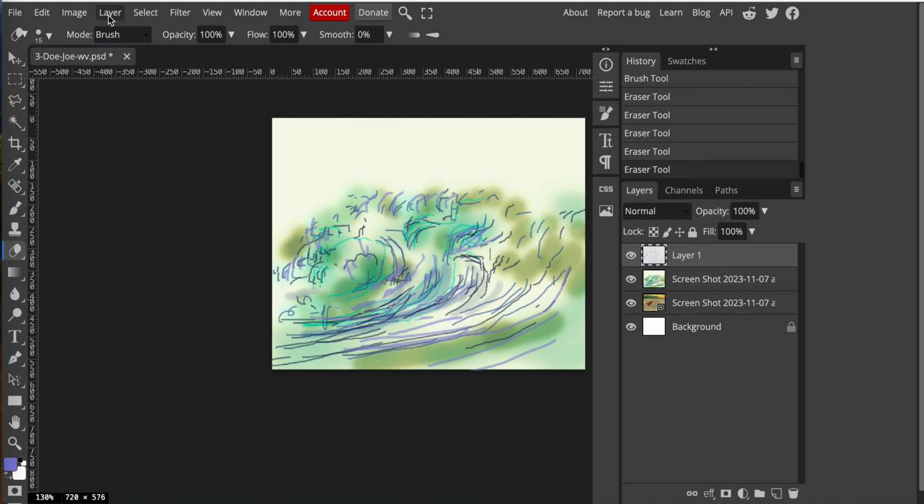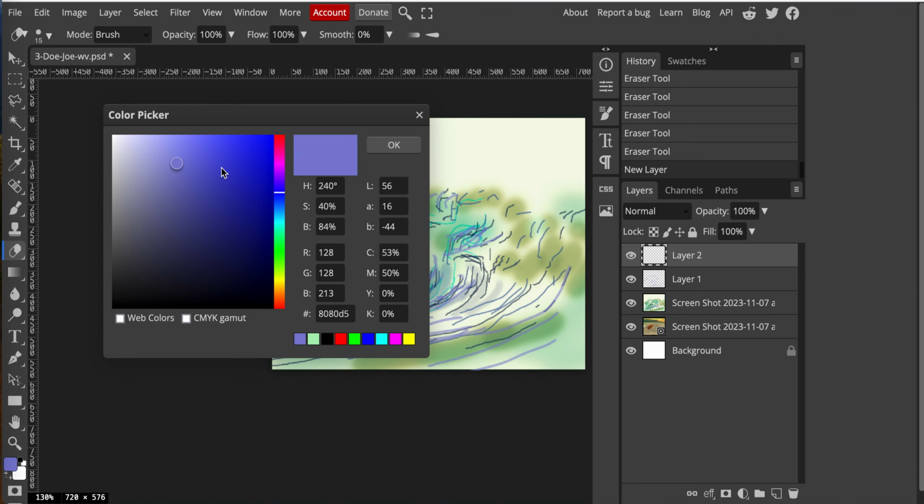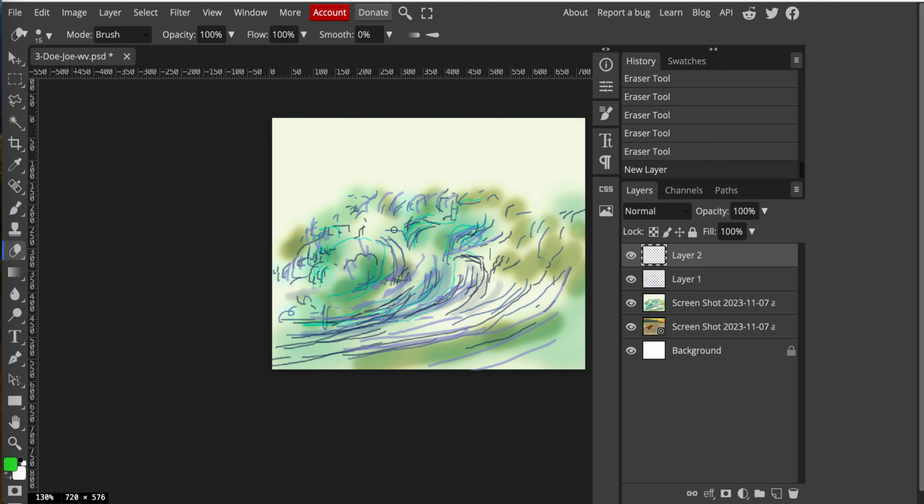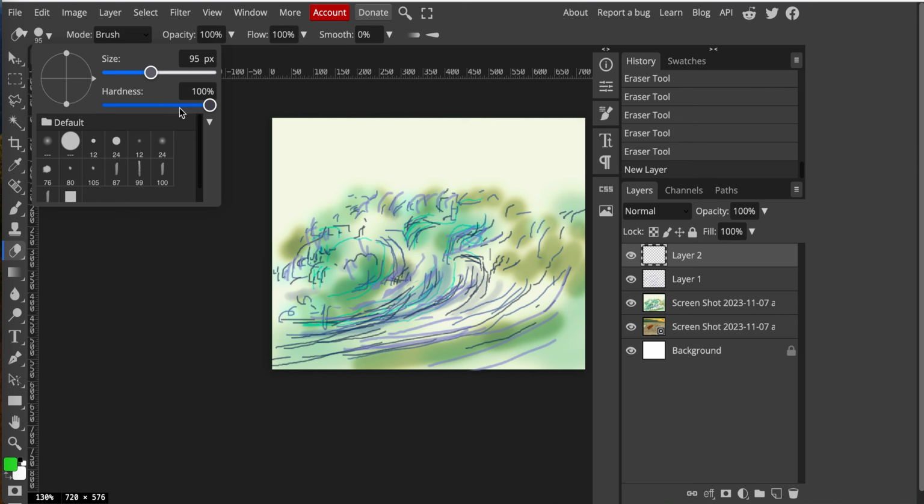Now I'm going to make a new layer, and I'm going to come in here with another color. What color? Why don't I go with a green of sorts? A light green over there. And I'm going to make my brush a little bigger. Bring my hardness down, so to speak. My size, that's a huge brush.